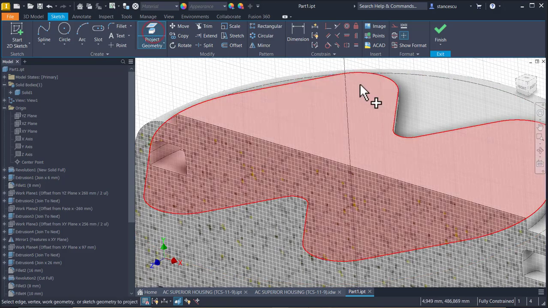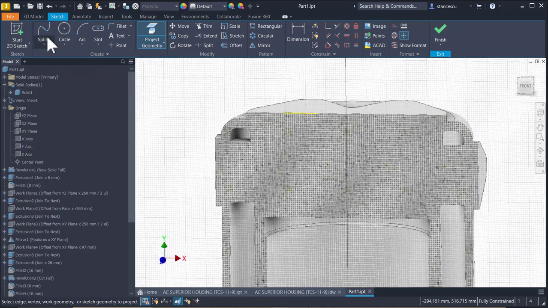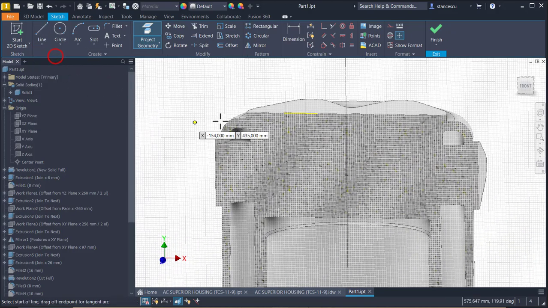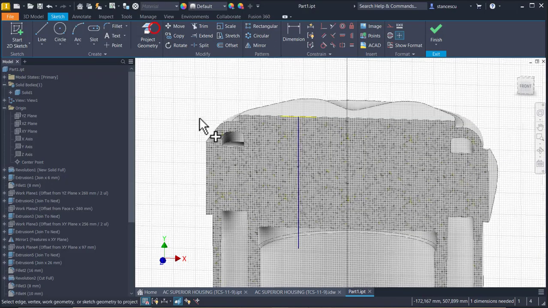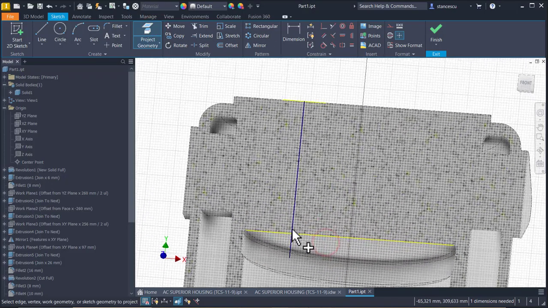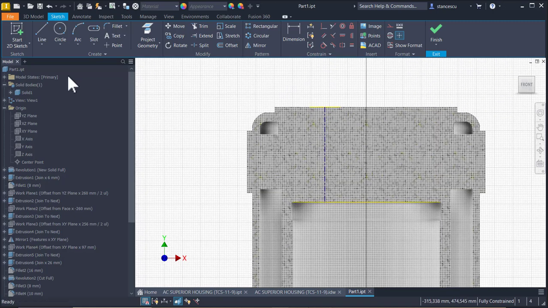I go to this arc to be placed here, and now we have a midpoint to be used for an axis. This midpoint to here. I project this area to have a line, and I trim this. I make it axis, and we continue with lines.